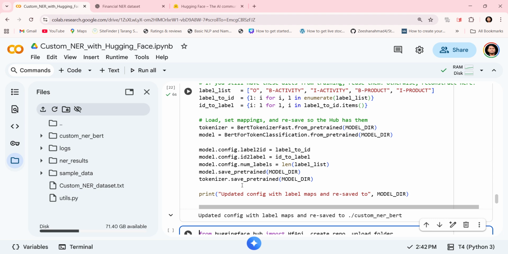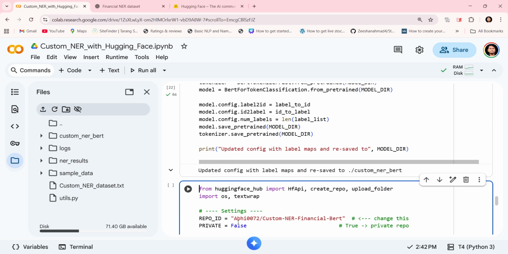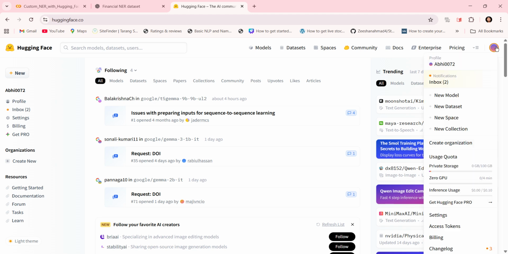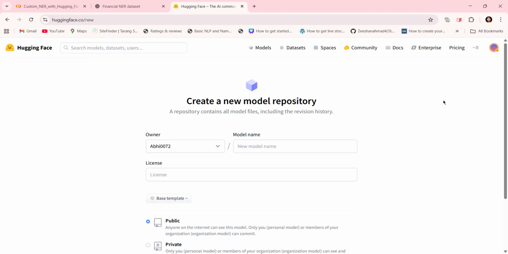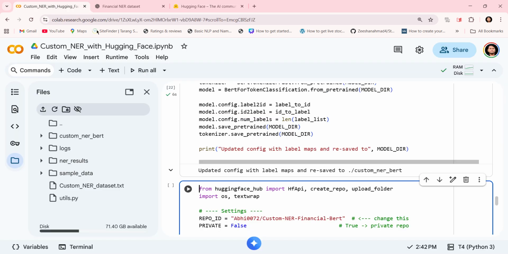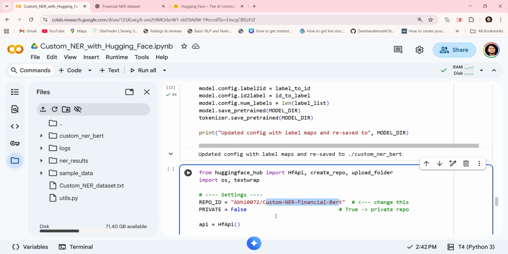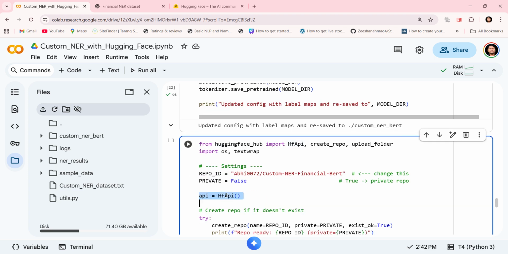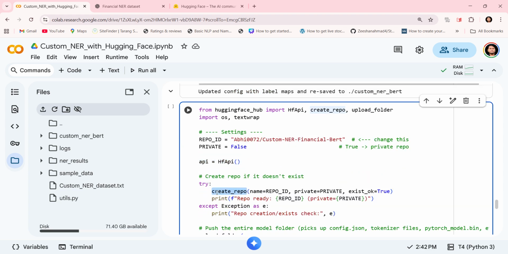Next, I will specify my repository name. How do you do that? You just go here, click on new model, and create a model, let us say DB. So your repository name will be avi0072/ and this is my repository name, custom NER financial bert. Then I will try to log in. Here we can see if it does not exist, it will create the repo. Otherwise, if it exists, we will leave it as it is.